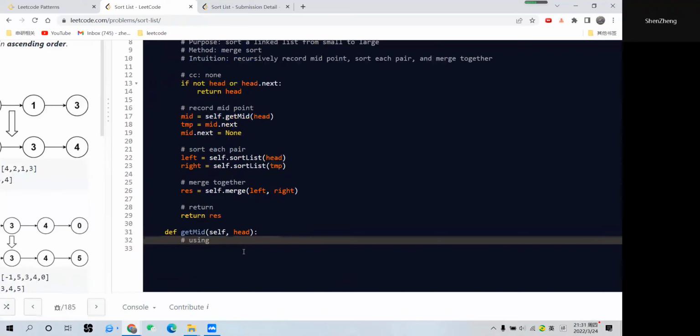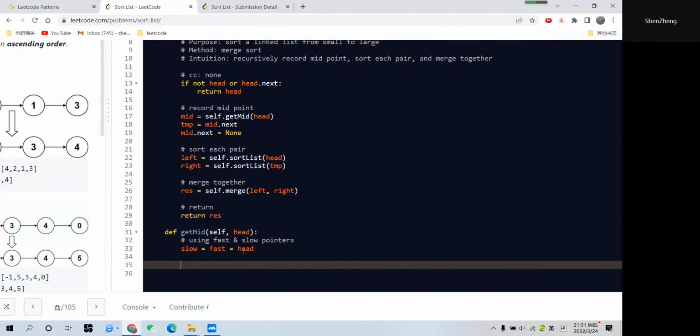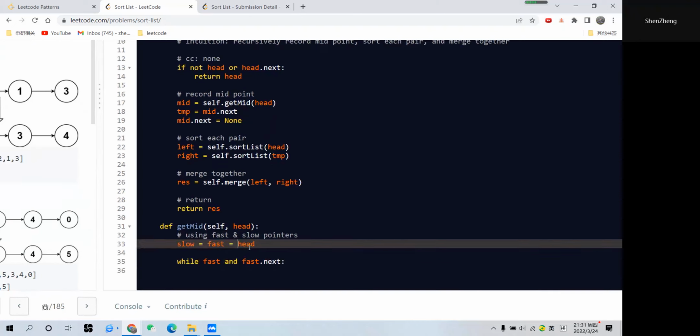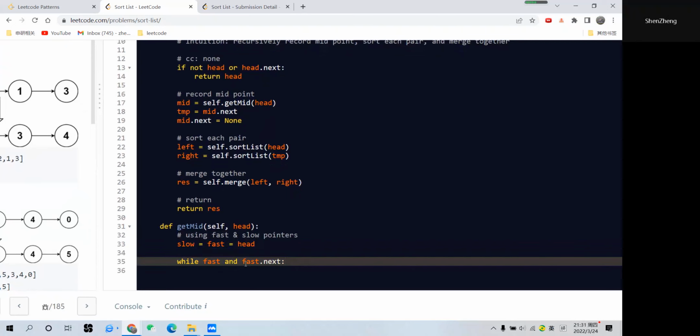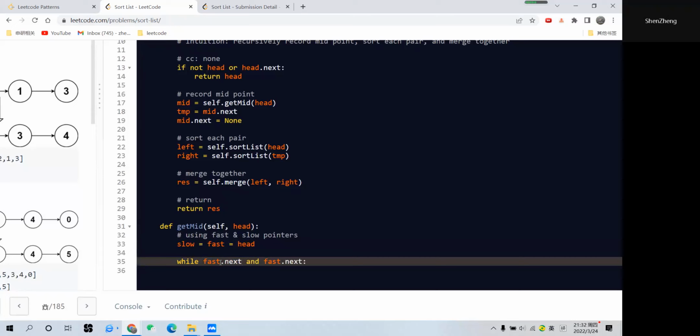Now, as I mentioned before, we are using the fast and slow pointer technique for this. In this, we initialize fast and slow pointers both at head, and while fast and fast.next. If you remember the previous question, we write like this. But here we don't want the fast pointer, for example, to get stuck one space before the end of the linked list. If we do this, and the fast pointer is stuck one space before the end of the linked list, then our slow pointer will not reach the mid, but one space before the mid, right? So to avoid this case, we want to change here to fast.next and fast.next.next.